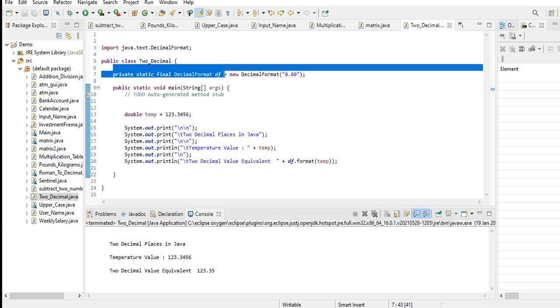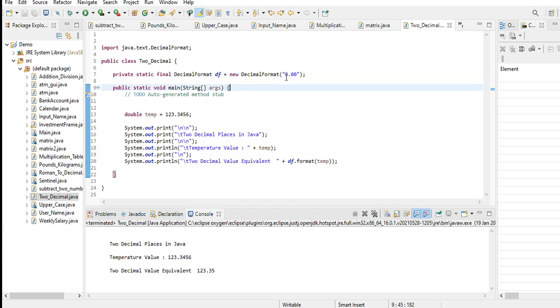We create an object df equals new DecimalFormat, we have 0.00 for two decimals. And then we have here the main function, and then we declare a variable temp, assuming that we have a value of 123.3456, and then a new line, the title of our program, 2 decimal places in Java, new line, and then here the temperature value will display 123.3456, and then we call here the 2 decimal value equivalent, df.format, passing the variable temp here.